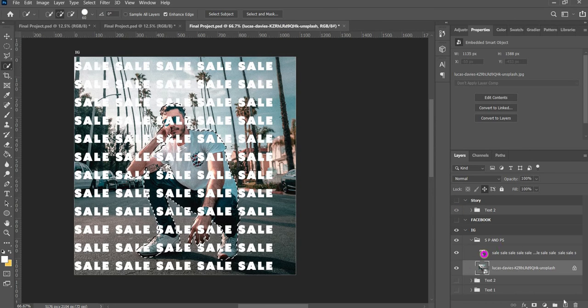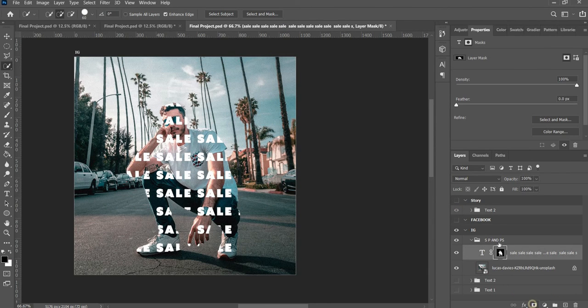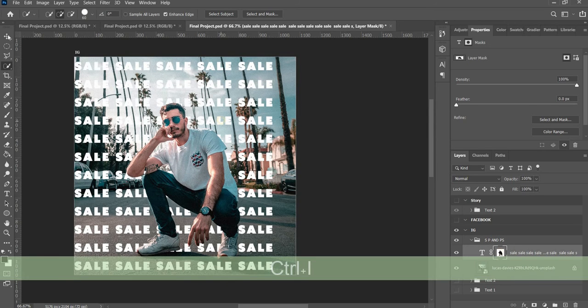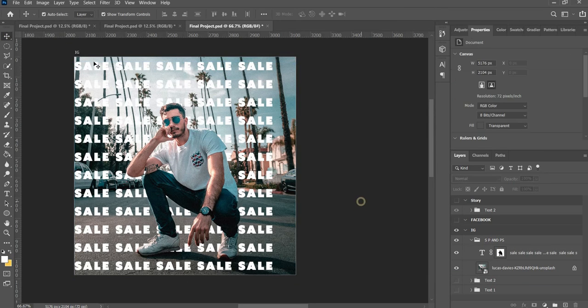Then we're going to click on our text layer. We're going to apply the layer mask. Again, this has automatically done the opposite of what we need. So we're going to click on the layer mask and go Control I. And there you have it. The text is now surrounding our dude here.